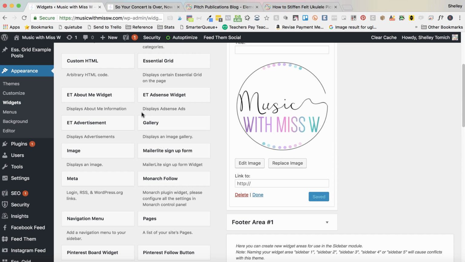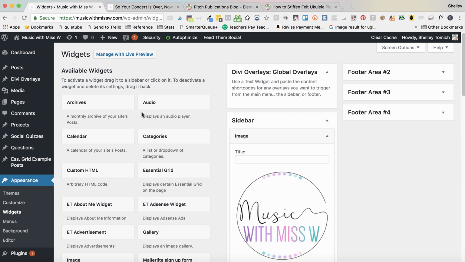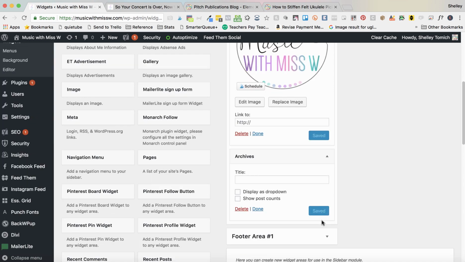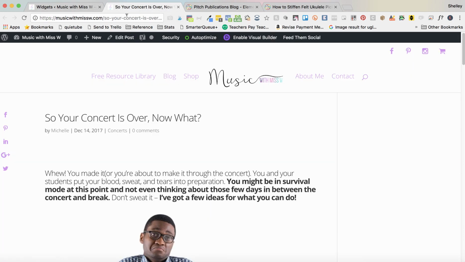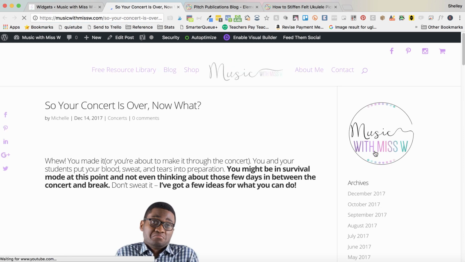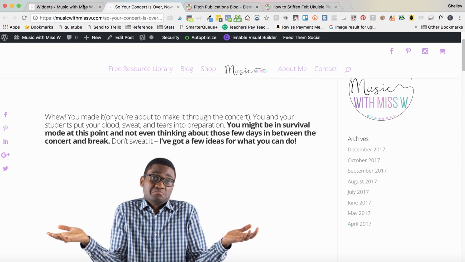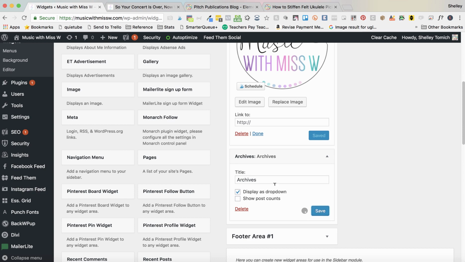Then let's do, I'm going to go ahead and do an archives post. I'm just going to call it archives, and I'm going to display as a drop down. You could show post counts. If you don't display as a drop down, that just means it's going to list out the month and date. Here, I'll see if I can show you the difference. So I'm going to click save, and then watch this. When I reload this page, it automatically appears over there. Very exciting. I'm going to let Michelle come back and choose what she wants to do. I'm going to leave it as a drop down right now.